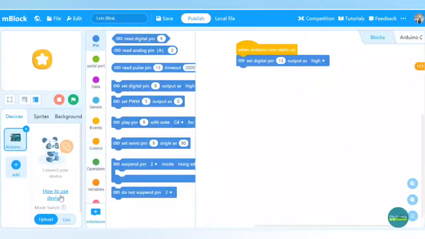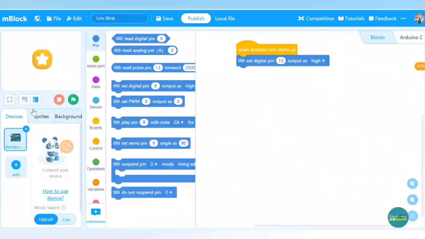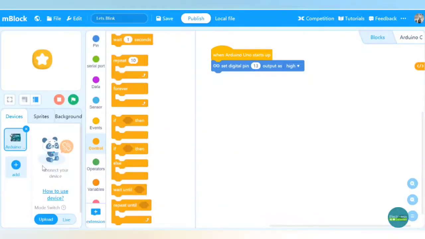Now we need to upload and live. There are two buttons down there. The Arduino starts up, but the blocks are still frozen. The only reason is that I'm trying to show you the possible things you could be doing, but we have not connected the device.